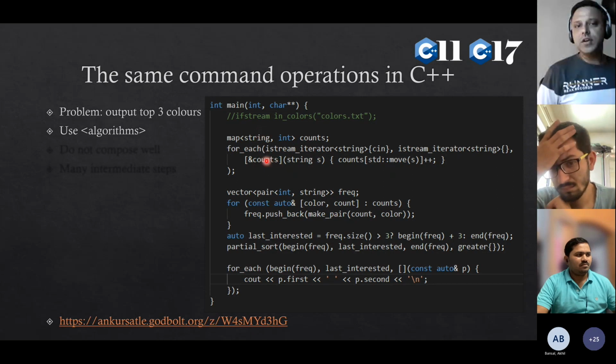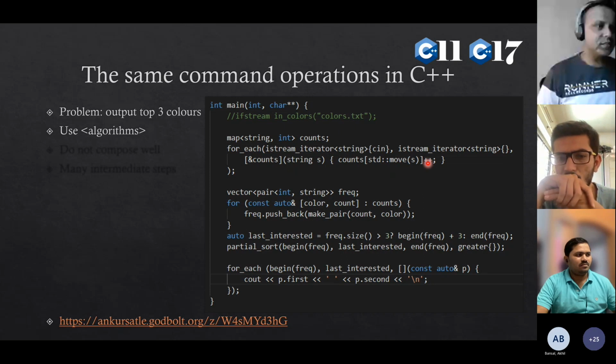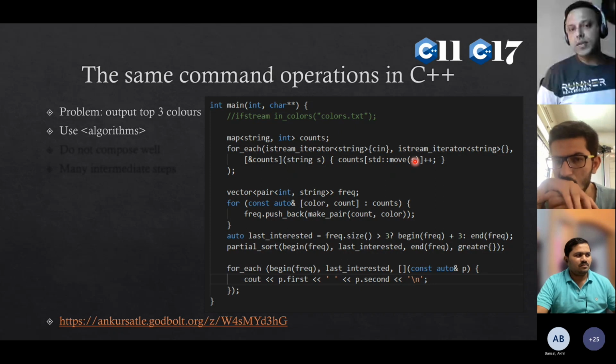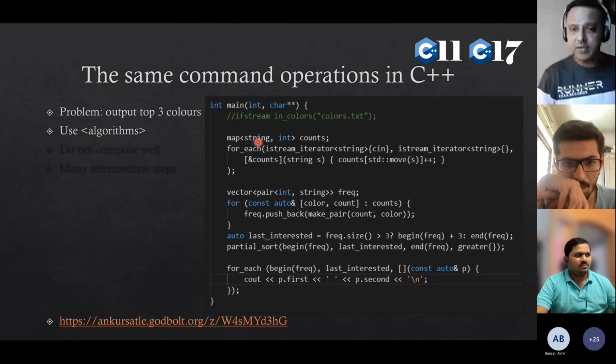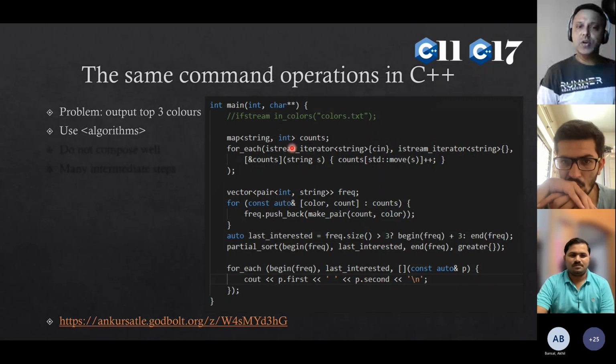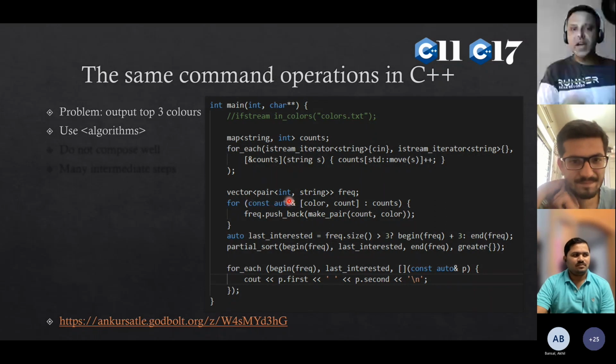We have captured a map of counts and we are just adding the counts, keeping track of the colors and how frequently they came. Now we want to reverse sort it, as you know. So the map would have the entries in a certain sorted order, but the map is against a string, FYI. But we want to now sort it based on the value, not the key, but the value, the int. So then we create a vector where we swap the int and the color.